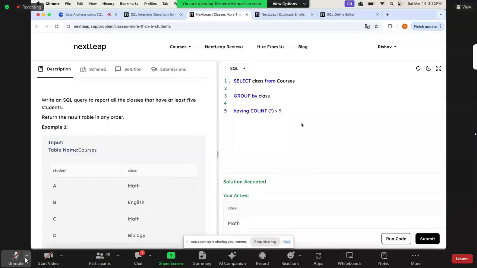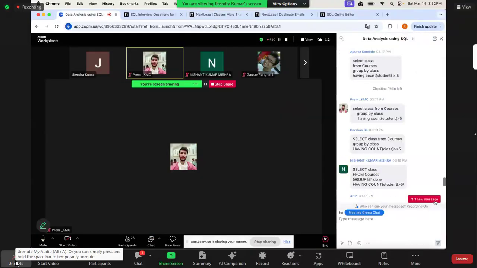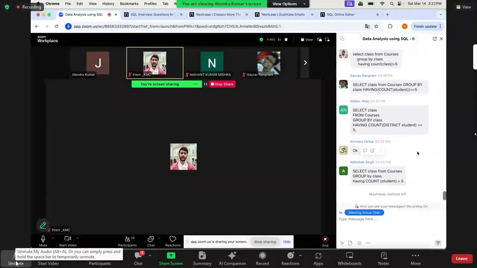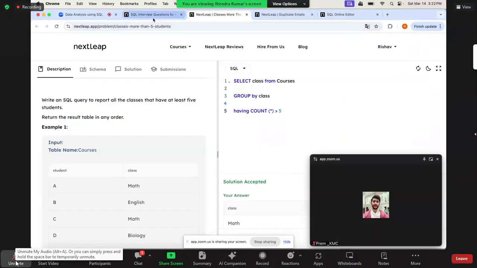Count of star is actually for counting the rows. Count of student is counting the number of students. So both are the same here. Both are exactly the same. There's no difference. Good. Let's move to the next one.